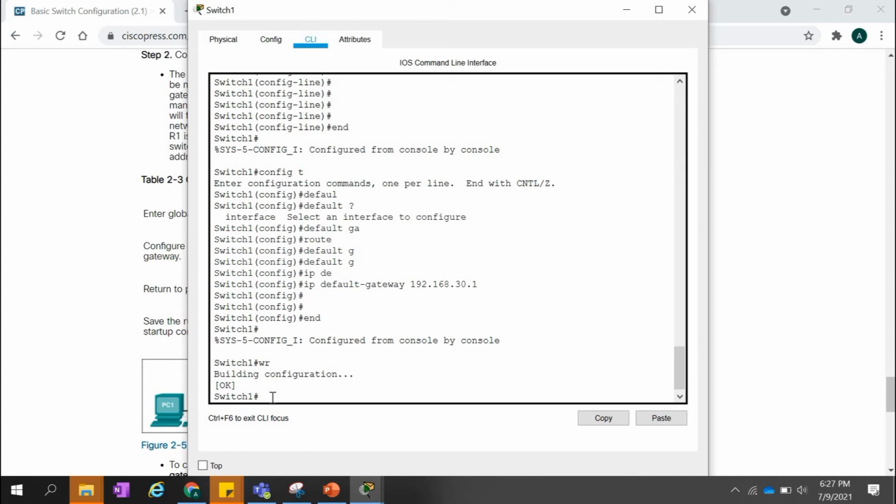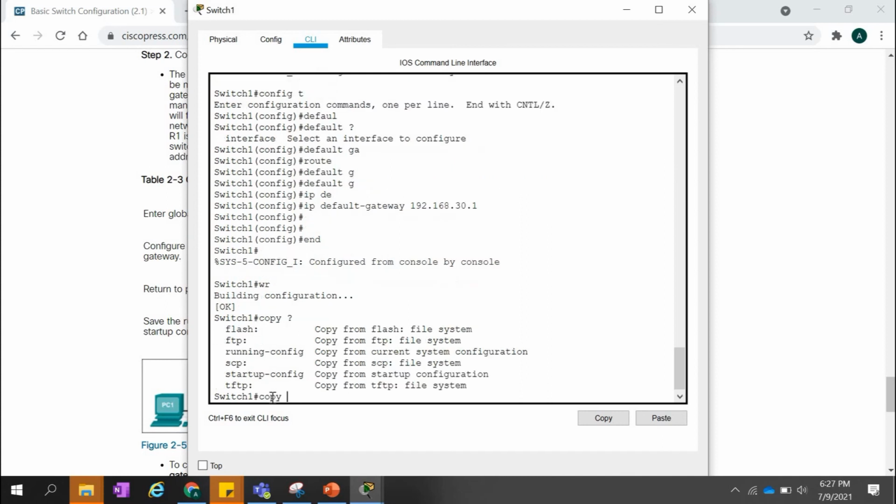There are two types of configuration. If you go to copy, you can put the copy command for configuration, right? There are a lot of different places where we can save it. The first type is the running configuration, meaning whatever configuration we have configured is the running configuration on the node. Another is the startup configuration, right?